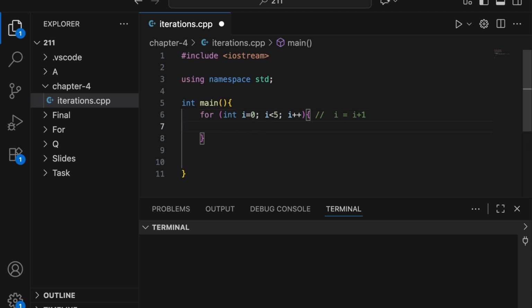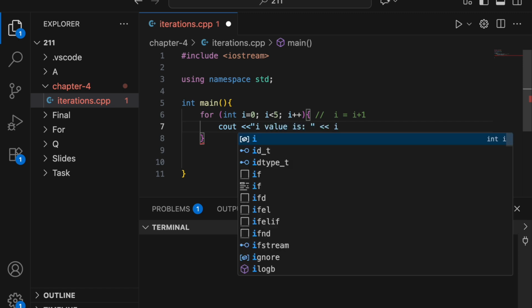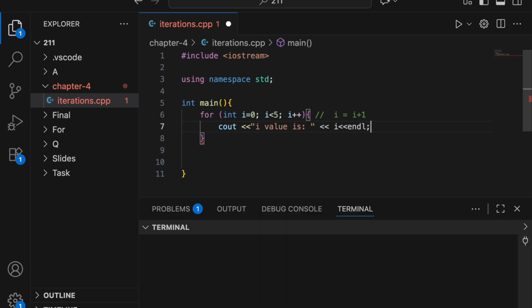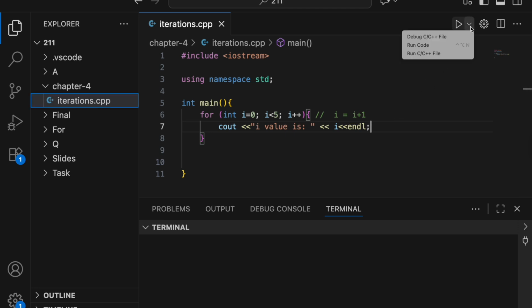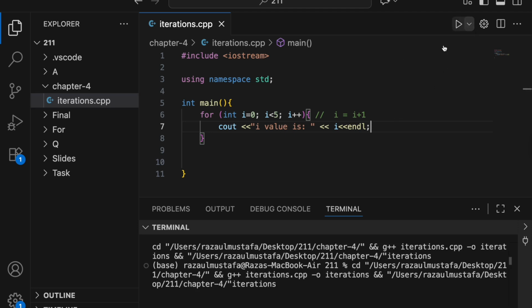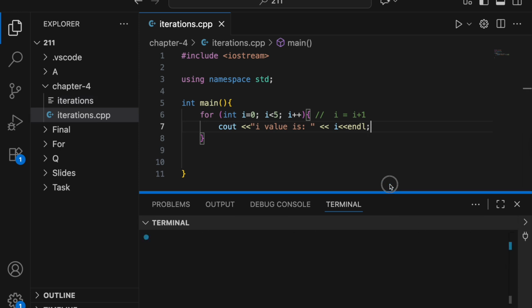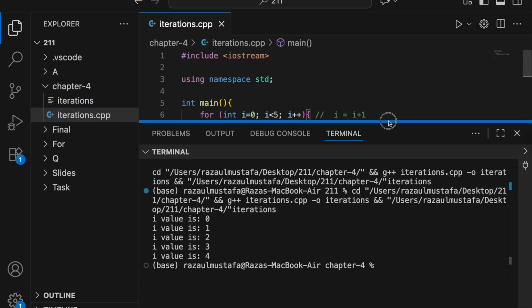All right, and inside the loop body I'm going to print "i value is", and just concatenate the variable we have and then endl. All right, and now let's run this one. It will print 0, 1, 2, 3, 4. We will also do a little dry run to understand how it works, but let's see the output first. You see, we have 0, 1, 2, 3, and 4.